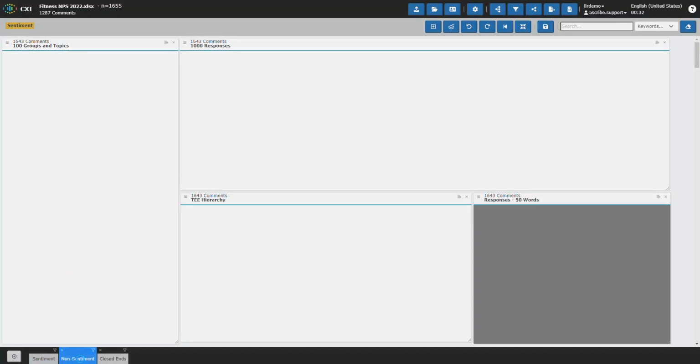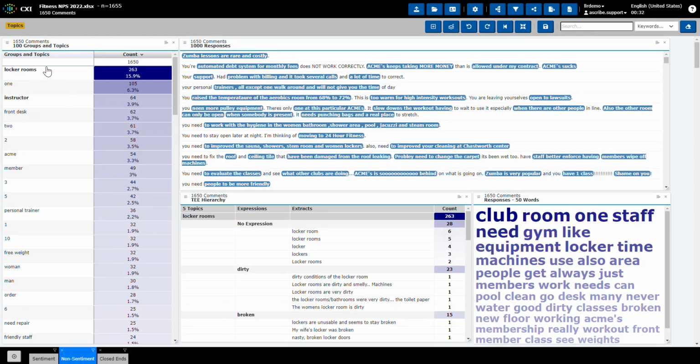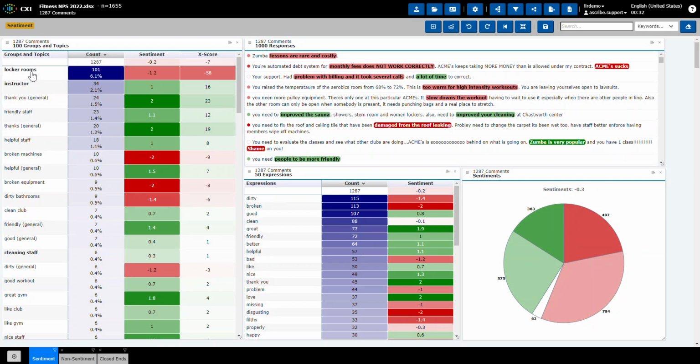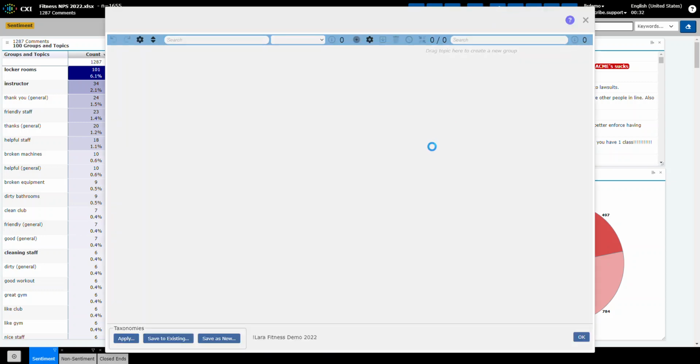Okay, so all my dashboards are being updated to show just those things in bold. Those are the groups that I've created. Okay, so I'm going to go back.